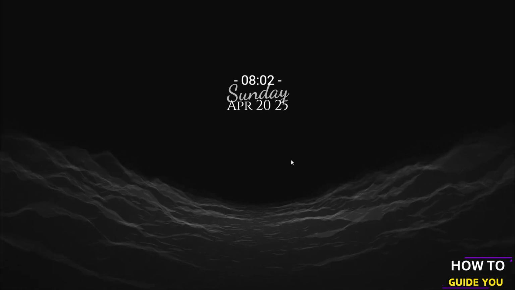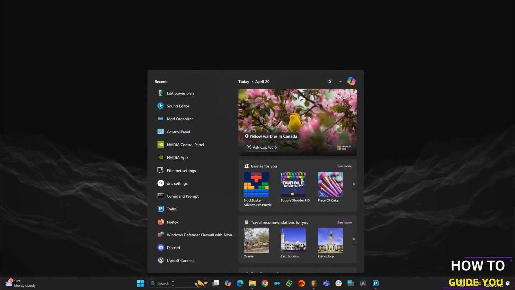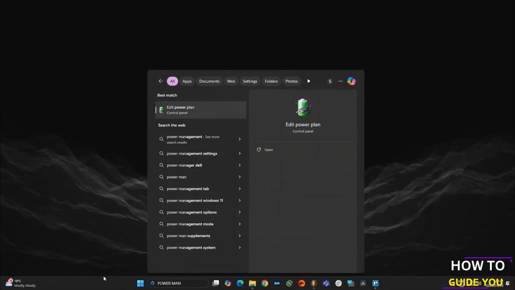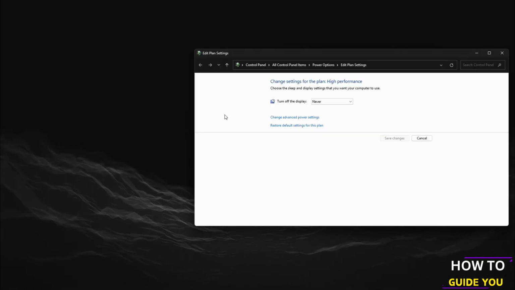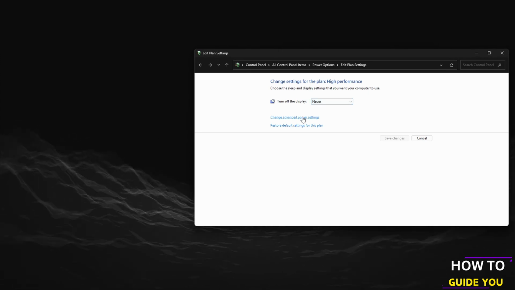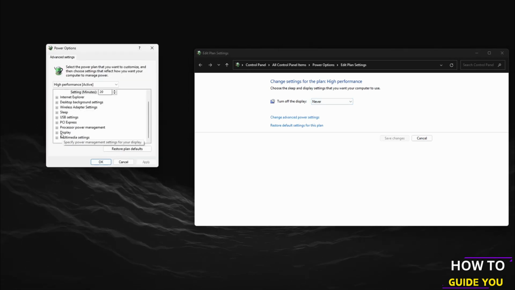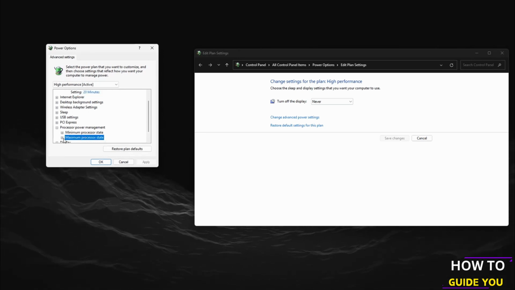So the first thing that you want to do is navigate to your search bar. And in the search bar, we're going to type in power management and edit power plan should pop up. You want to click on that. And then you want to go change advanced power settings. And then we are going to navigate to processor power management. Click on the plus. And we want to go to our maximum processor state.